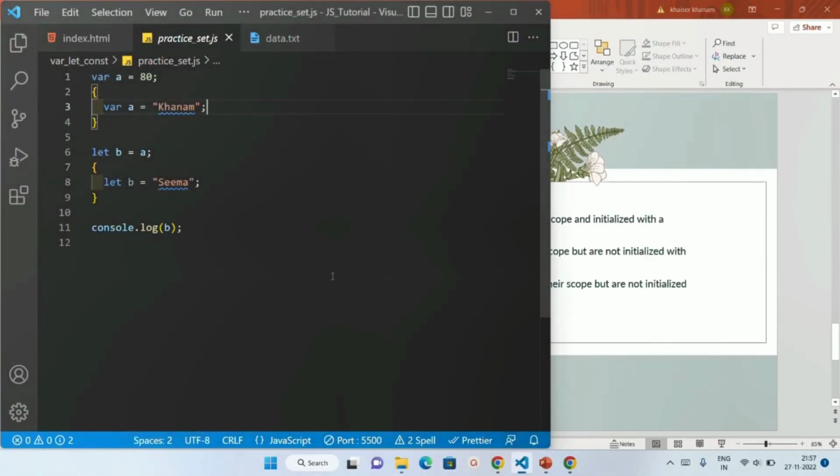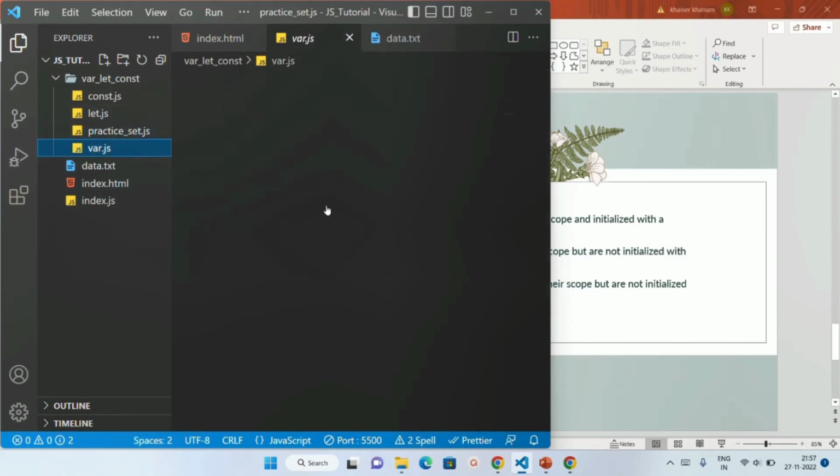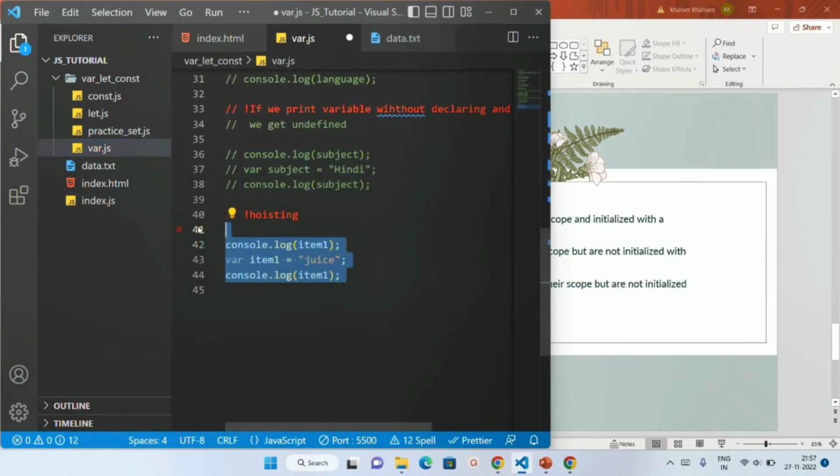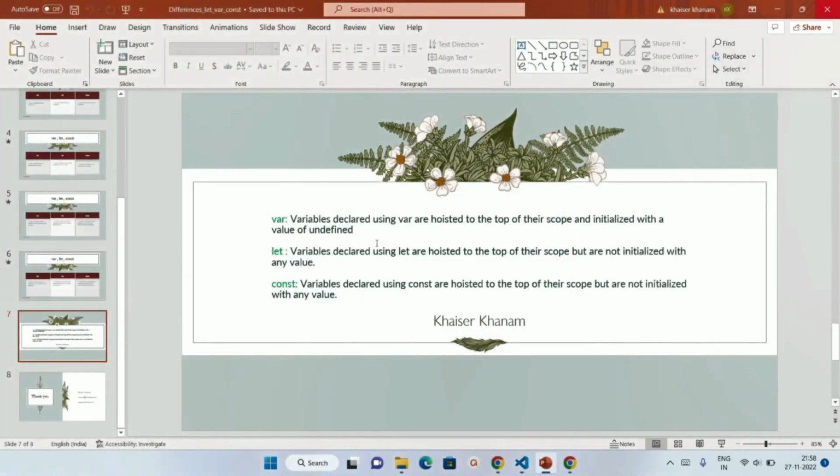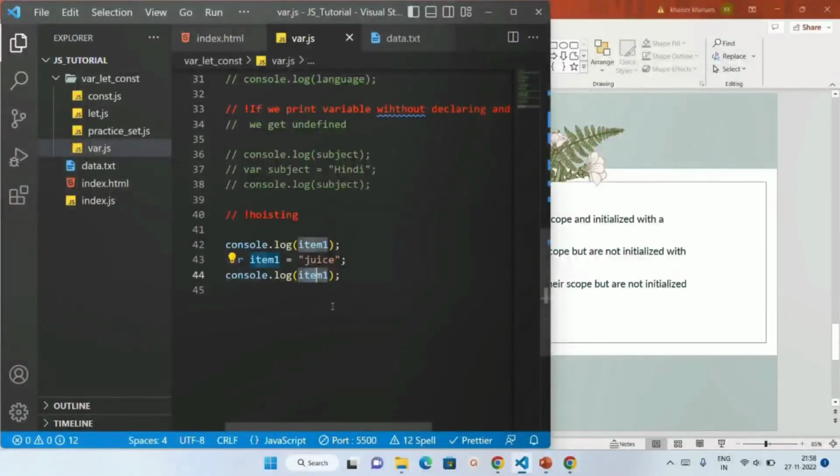Come here. First, let me open this var, and inside this I have already written this hoisting. Now let's see an example of hoisting. You can see, first, if I print this, I will be getting undefined. But after declaring this variable, this value is updated, so I'll be getting the value as juice. The same thing we are telling: variables declared using var are hoisted to the top of their scope and initialized with a value of undefined.